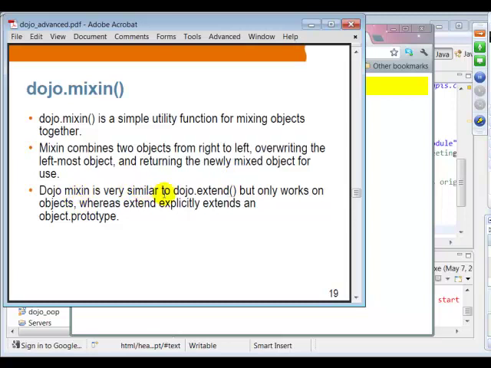Dojo mixin is very similar to Dojo extend, but only works on objects, whereas extend explicitly extends the Dojo prototype. We're going to take a look at extend in the following slide. So mixin is only for objects. Extend is extending the prototype, so once you call extend, any new object will inherit anything from the extended object. Mixin is just between objects, whereas by extending the prototype, all newly created objects will inherit things.